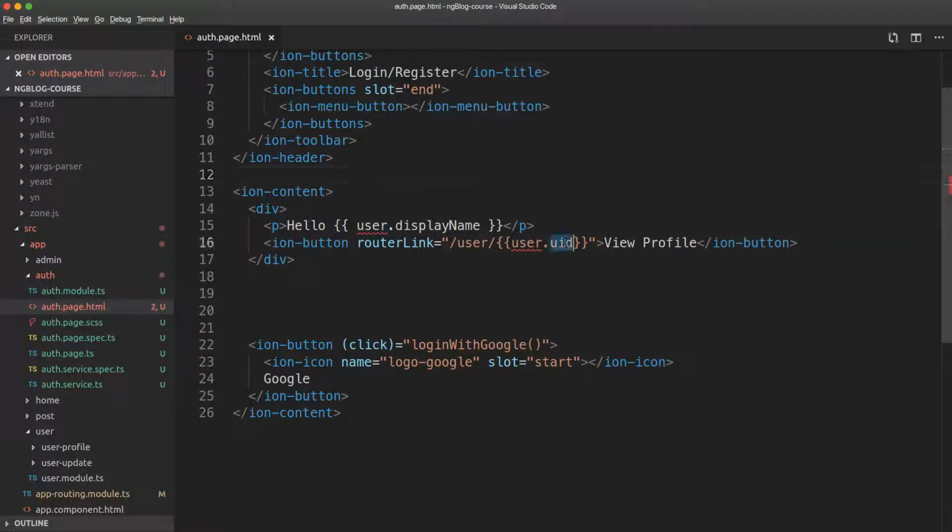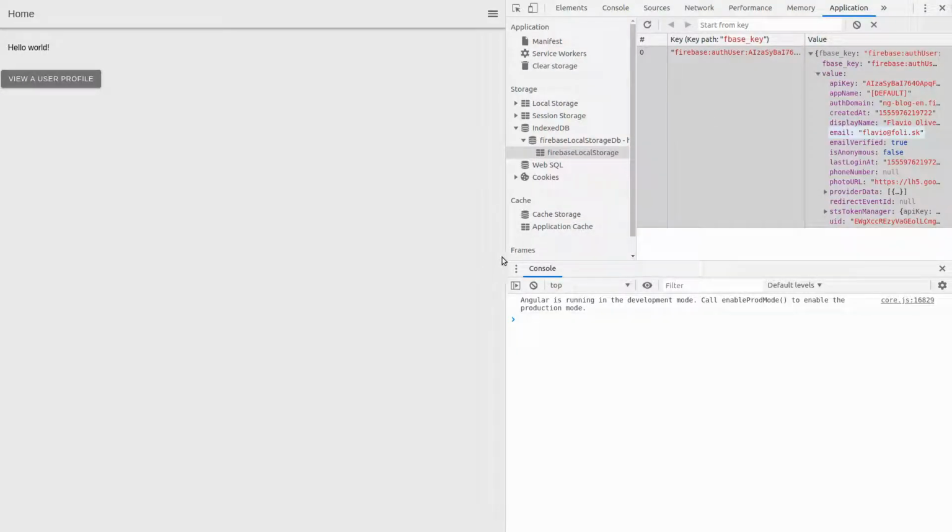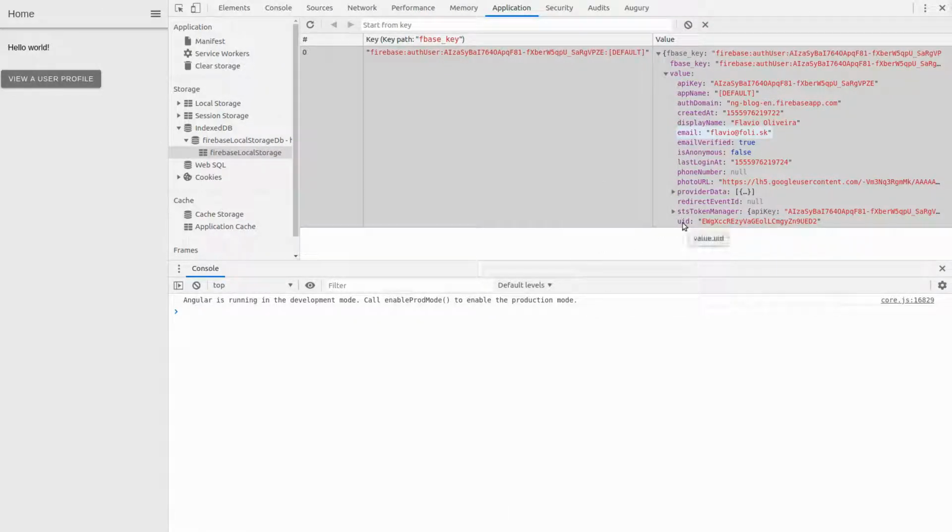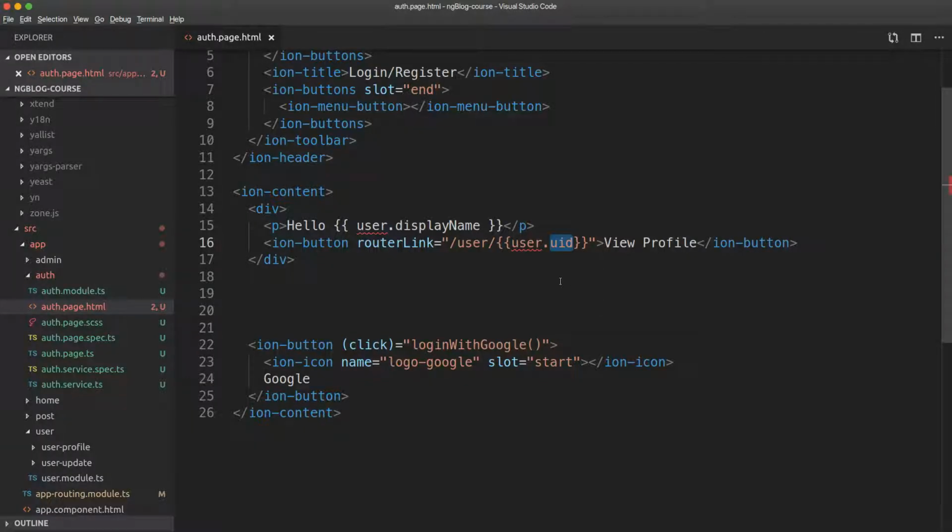Just like that. And this UID is coming from the Firebase OAuth object. If you check it out in here, this is the unique user ID that was generated when the user was created. And we're gonna use it a lot. This is very important for us. And then we can also show a button for logout.